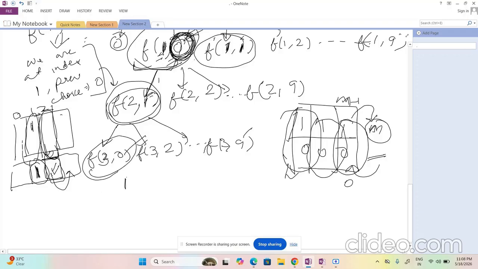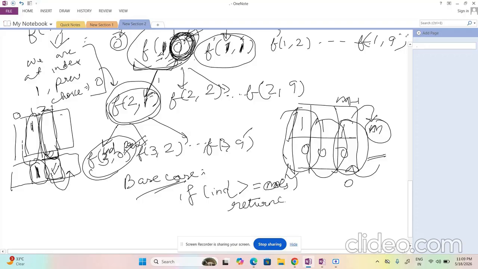So what will the base case be in this case? This is the index where my cursor is, and this is the previous. If the index is greater than or equal to m, or you can say columns, then in this case you can just return 0. This is what we are doing in this base case. So this is the base case for us.